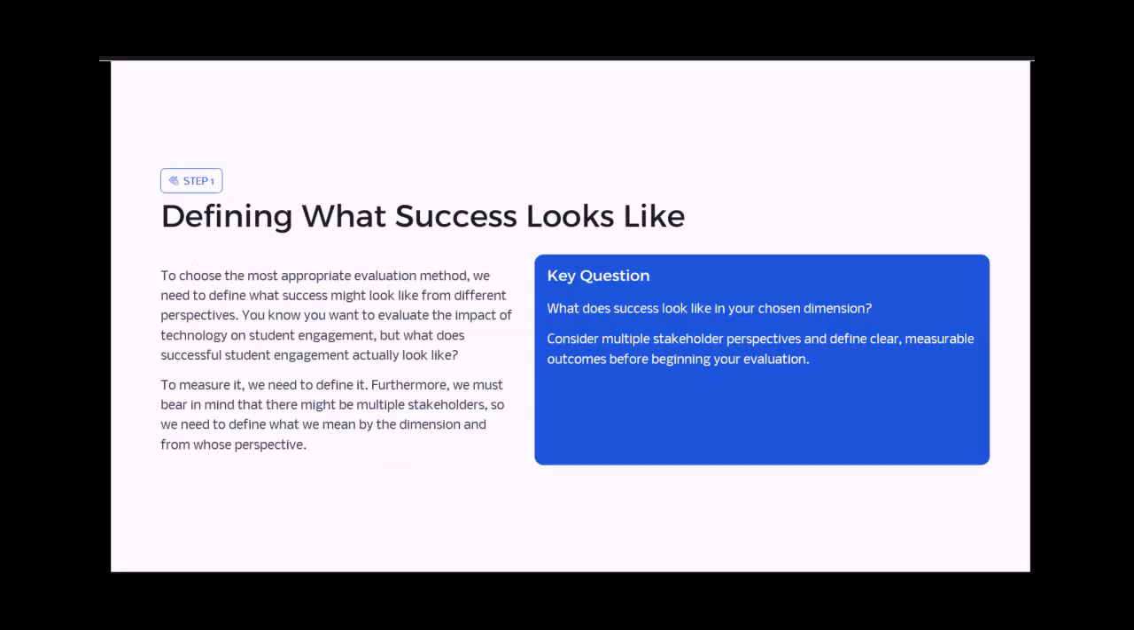So first of all, we need to define what success looks like. To allow us to choose the most appropriate method of evaluation, we need to define what success might look like from different practices or for your planned outcomes. So you might know you want to evaluate the impact of technology on student engagement, but what does successful student engagement look like to you? To measure it, you really need to define it. What is student engagement? Is it students who ask questions? Is it students who complete tasks? Is it students who talk to their peers? So there might be a number of different dimensions of student engagement.